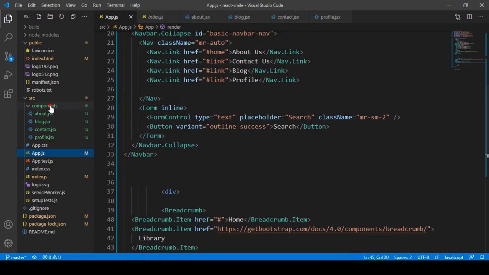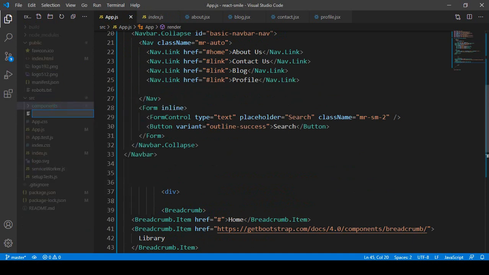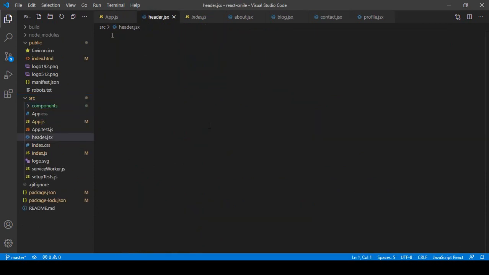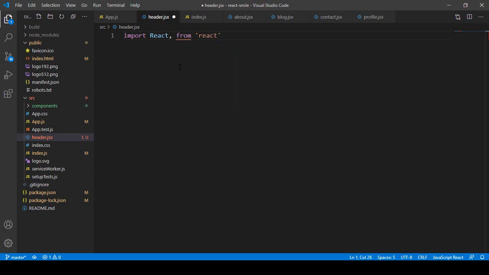Here I want to make another component in our src. Into the src, I create a new file and name it header.jsx. Okay, so I simply create it. And into the header.jsx, first of all I want to import what is very common: import our React, from our React package, right? So that is our React.